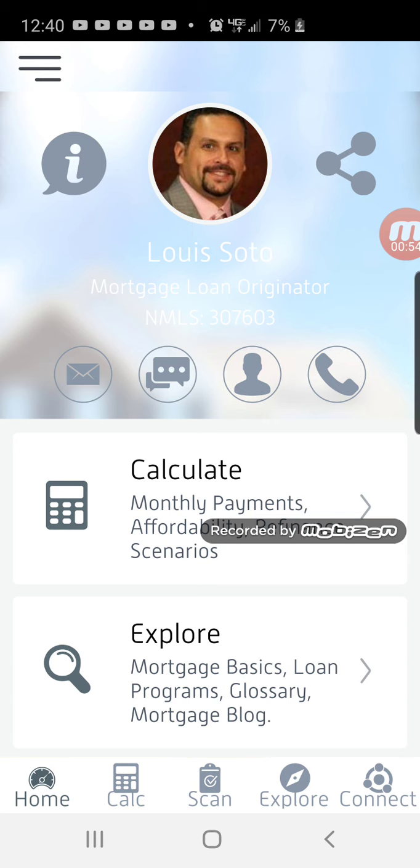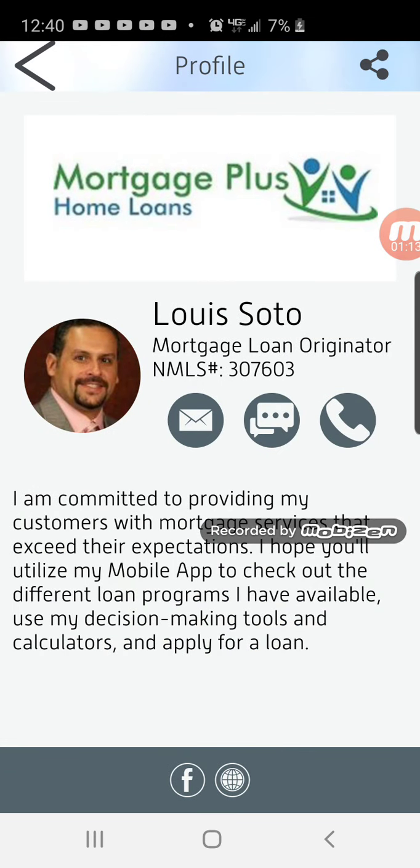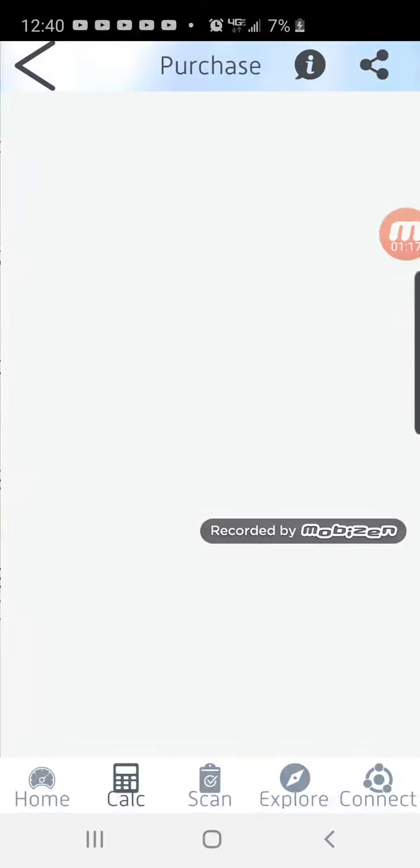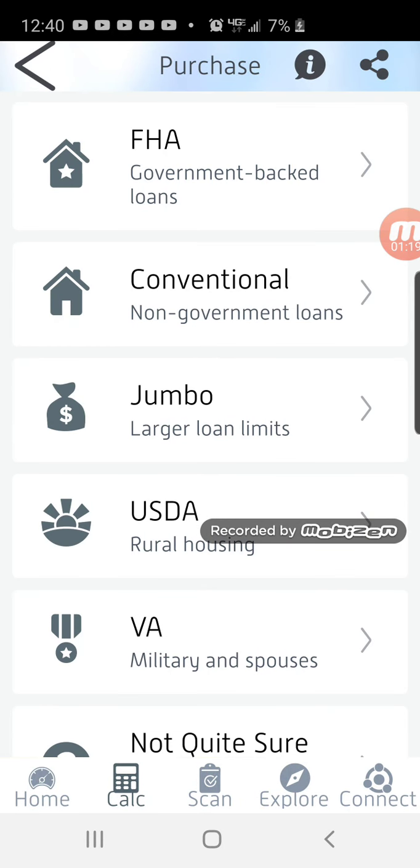And mortgage calculators are one of the number one search applications in the App Store. So here you have a fully functional mortgage calculator that's built into this with all your contact information. So if they want to email you, text you, or call you, and of course just get more information on you, there's your profile there, and they can look at all the different calculators. Different types of programs available.